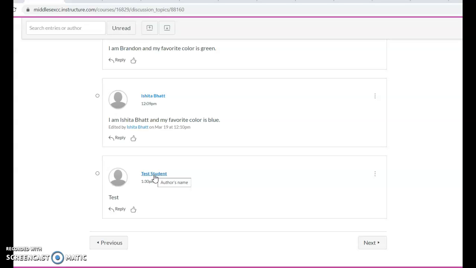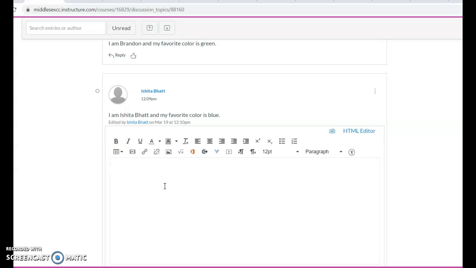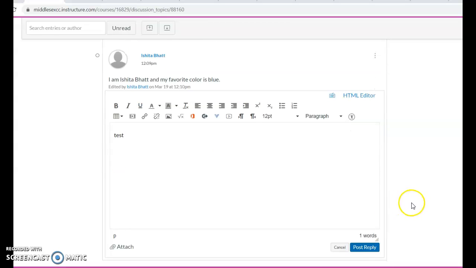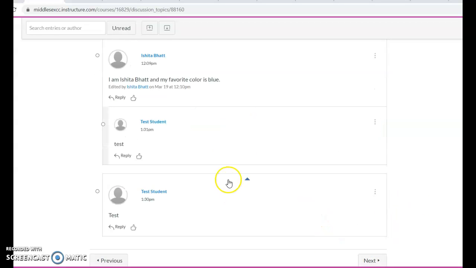If you're replying to a classmate, so you see Ashita right here, I'm going to click on reply on the bottom left right under her post. And if I put test once again, blue button, post reply. Now you can see that reply goes under her post, not as its own post.